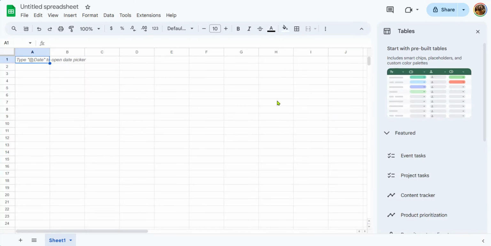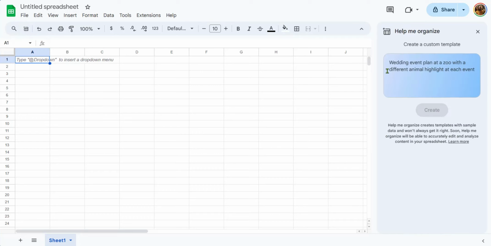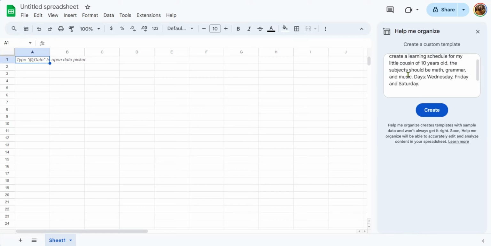And now we're here in our Google Sheets and we're going to give it a prompt. But in order for us to find Gemini, we have to go over here and click on Help Me Organize with this icon here. When you click on it, you can come over here to write your idea. And as you can see, I'm writing a custom template here: create a learning schedule for my little cousin of 10 years old. The subjects should be math, grammar, and music. The days should be Wednesday, Friday, and Saturday. Of course, I'm trying to be as specific as possible with this. So let's see what happens when I click on Create.